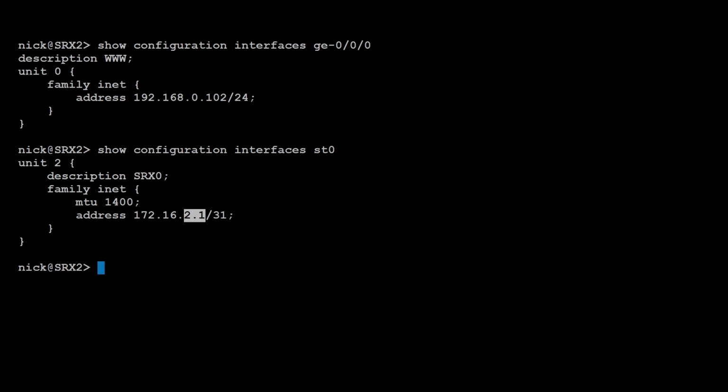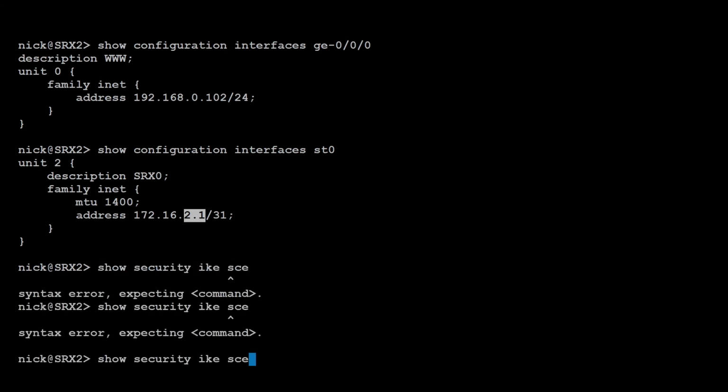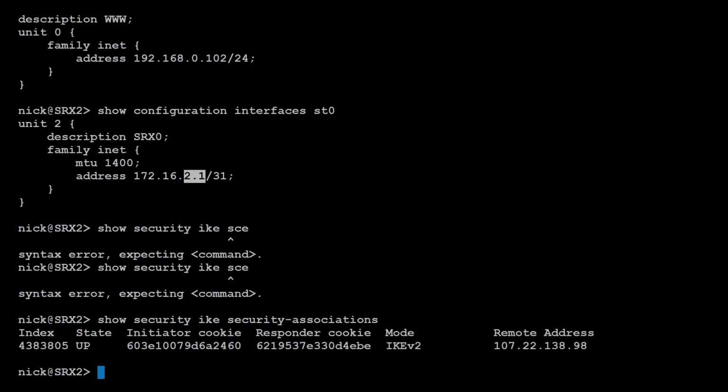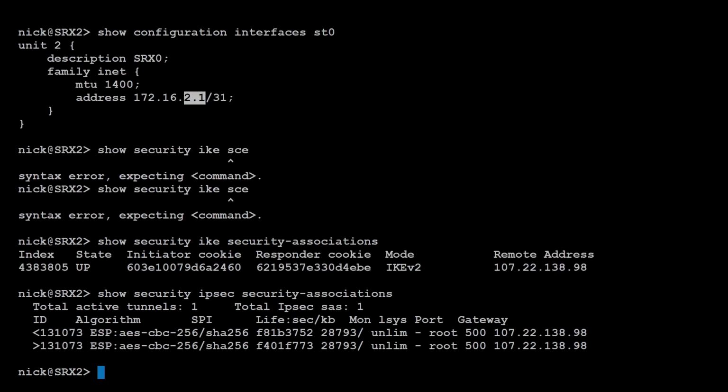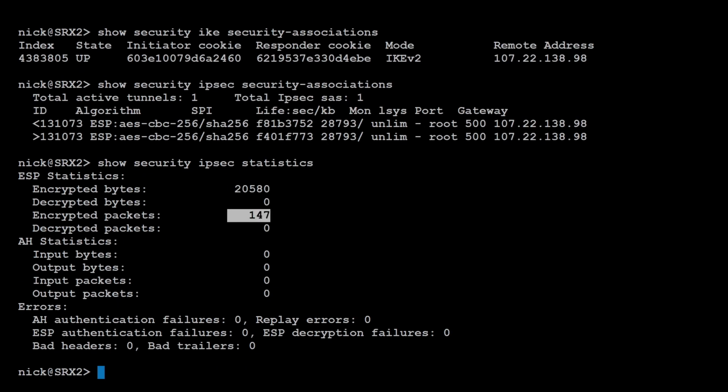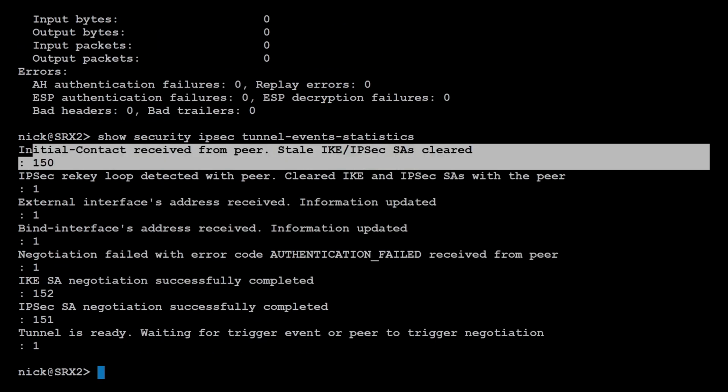So besides that, the security zones, the policies, the flow mode, the IKE, the pre-shared key, everything is the same. It's still got a single tunnel back to SRX0. And so we're going to see all the same stuff. We're going to see that it thinks IKE is up. We're going to see that it thinks IPSec is up. We're going to look at our statistics and see that the IPSec is one way. And so when we look at our tunnel events, we're going to see this oscillation of these initial contact packets. So everything's the same here.